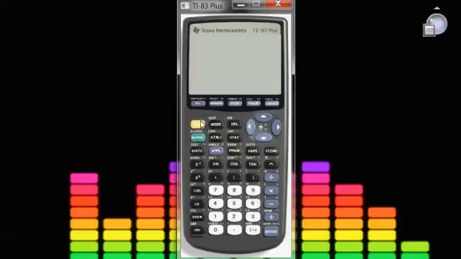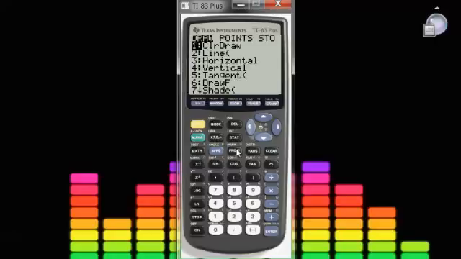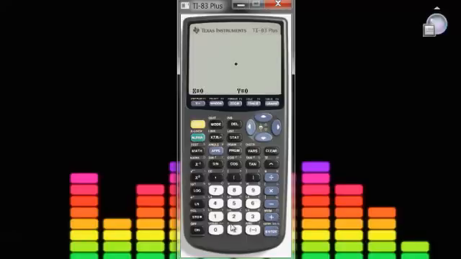Now, to actually draw things, you have to click second and then program, which is right here in the middle, and there's this big list of things you can do that I never use. Down at the bottom is pen, it's at the very bottom, or you just click up. You hit enter, and now you have a little cursor thing.